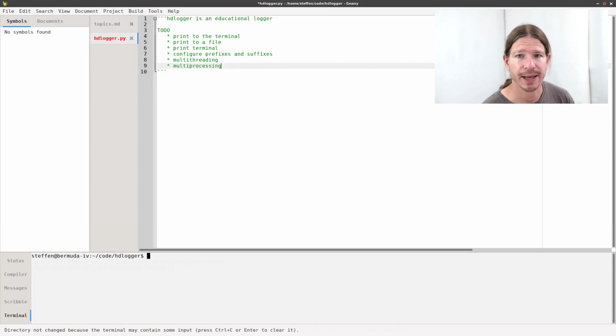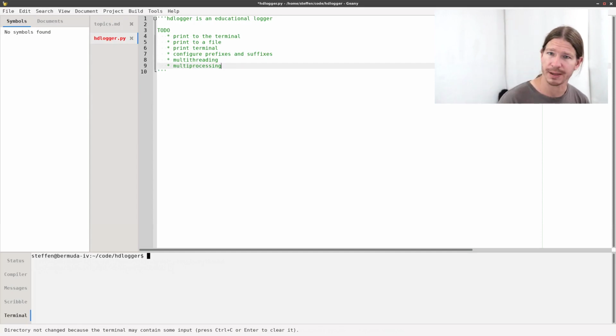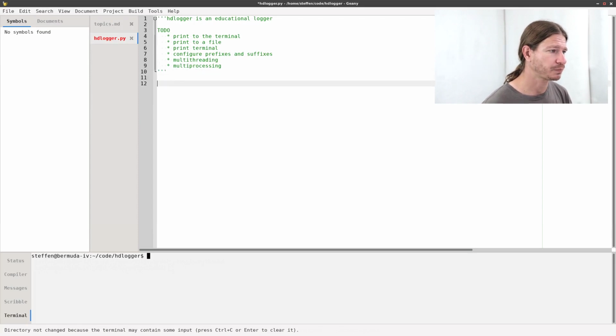I mean, we can expand this list later on. If you have any ideas of what the logger should be able to do, please write it down in the comments, and I'm definitely going to do that in the upcoming videos.